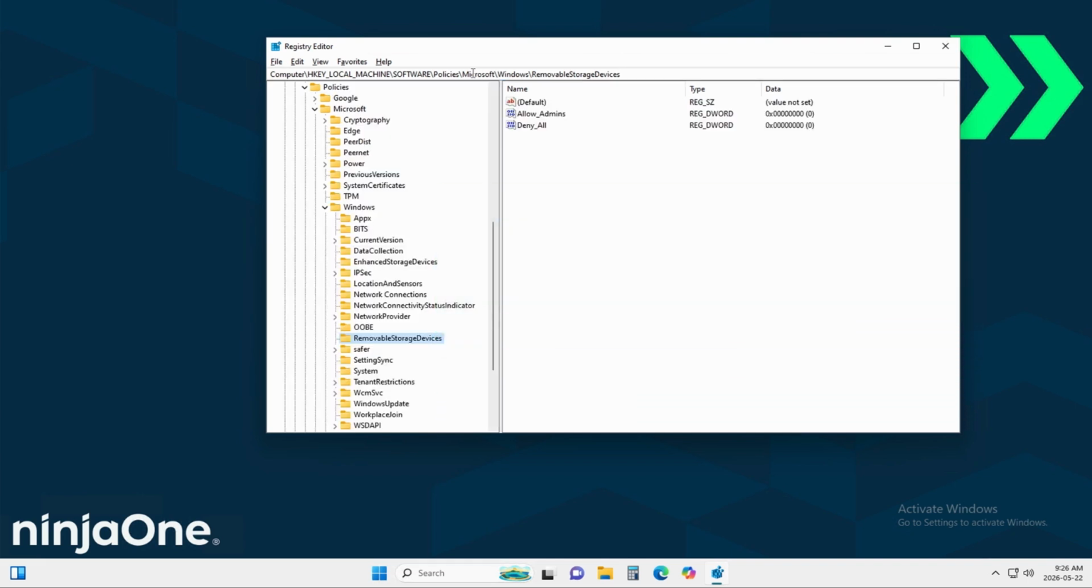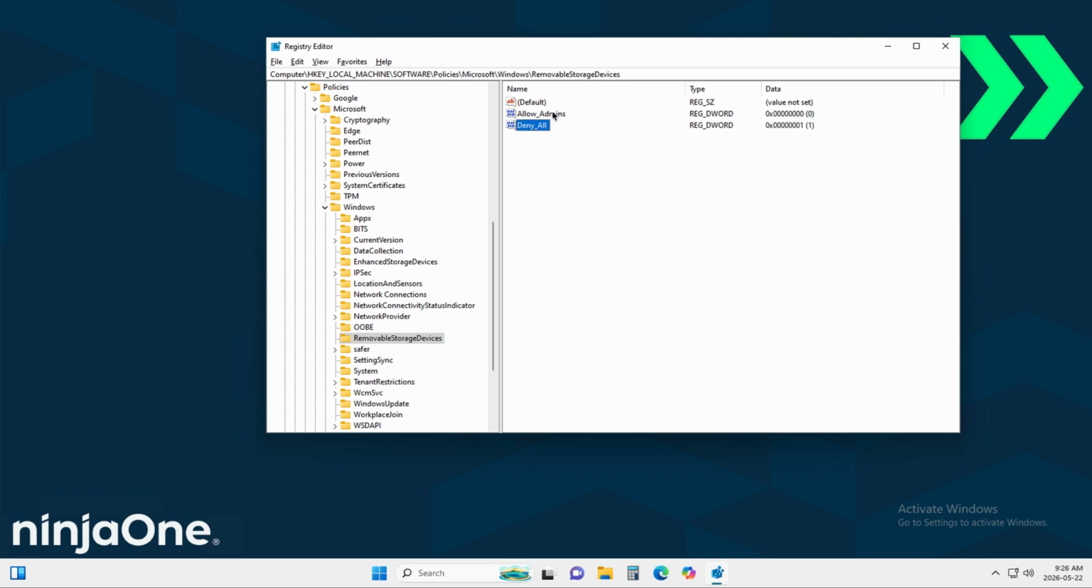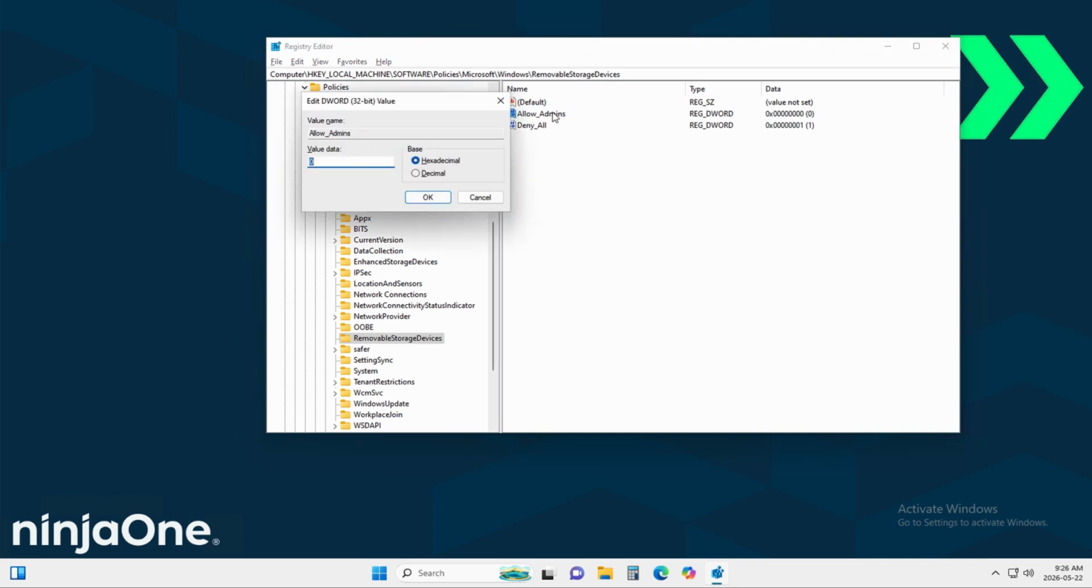Create or modify these DWORD values. Deny_All set to 1 blocks removable storage for all users. Allow_Admins set to 0 ensures administrators are also blocked. Restart the device to apply changes.